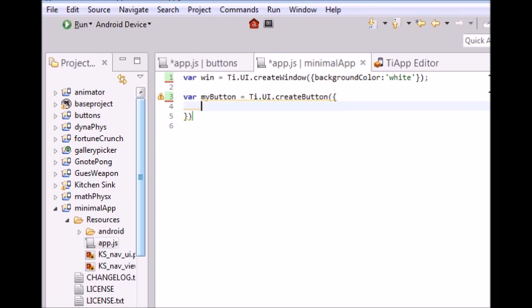And here we're going to have some properties. First, title, which is the text for the button. Don't push. And then we're going to have width 150. Then we're going to have a height 65. Semicolon.